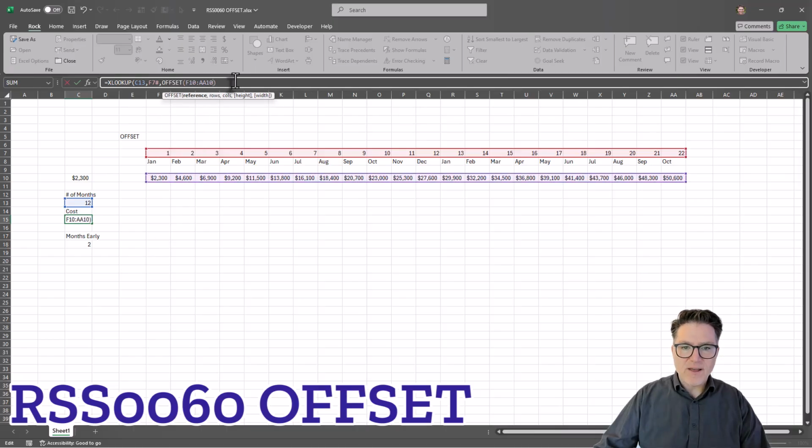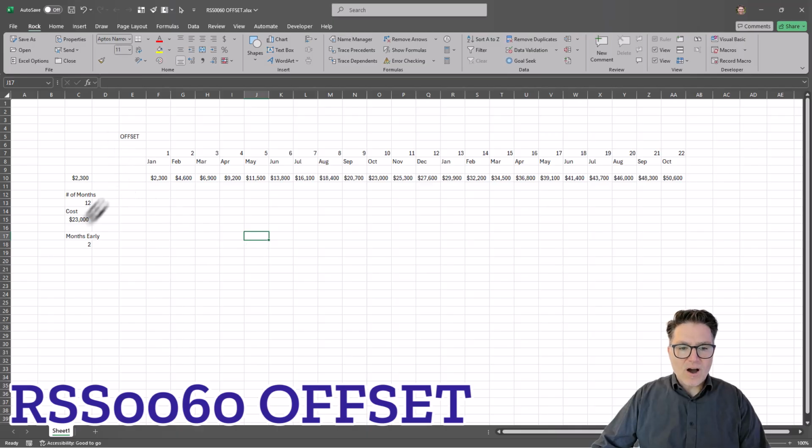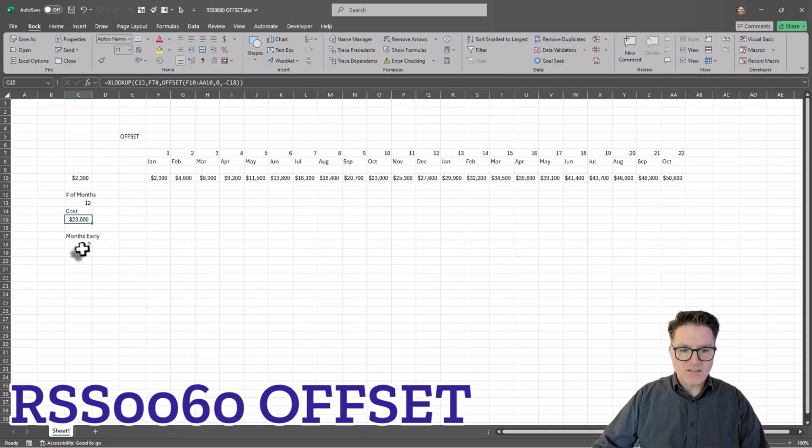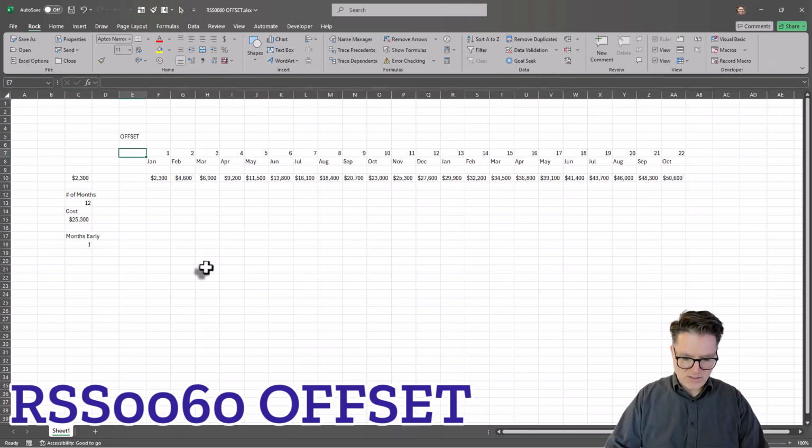Instead of the return array being F10 through AA10, I'm going to offset that by 0 rows because it's staying on the same row. Make the offset number of columns a negative number. So we're going to offset this by 2 columns to the left, such that if we can bring it in 1 month early, instead of its being this cost, let's change this to be 0.